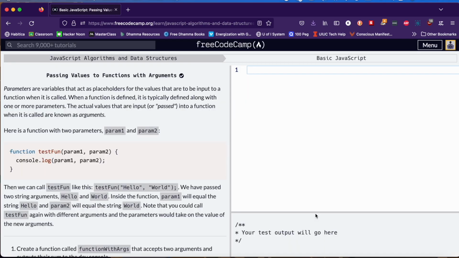All right, passing values to functions with arguments. Parameters are variables that act as placeholders for the values that are to be input to a function when it is called. So parameter is just a fancy way of saying anything enclosed inside the parentheses. So when a function is defined, it is typically defined along with one or more parameters. The actual values that are input or passed into a function when it is called are known as arguments. So once you know the actual value, that becomes an argument.